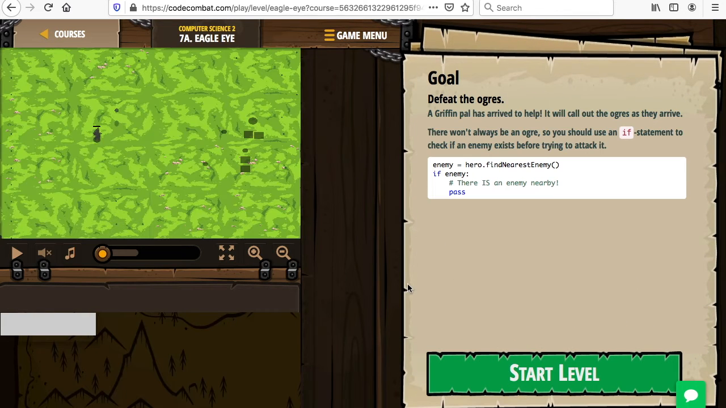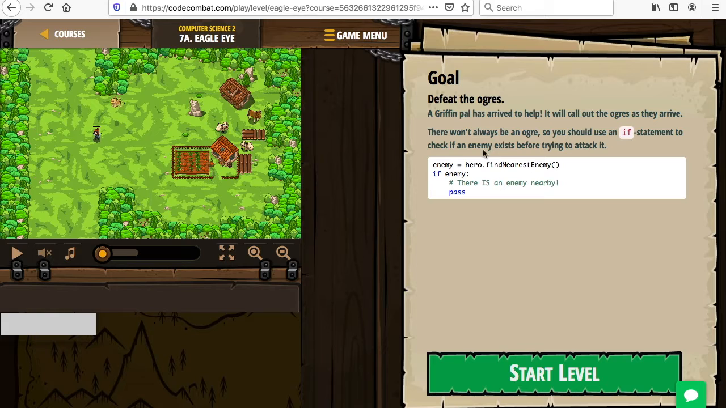Okay, this is 7A, Eagle Eye. Okay, let's take a look at this one. This is another if enemy. So this whole section that we're doing is on if statements. So, you know, if there's an enemy, attack. In Scratch, if touching sprite 3, stop all. In code.org, if the path is to the left, turn left. So these are all if statements that we're doing because if statements can help us with our code.